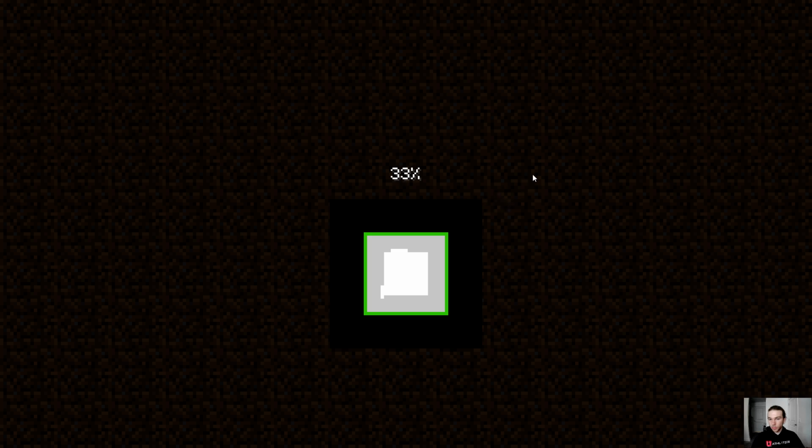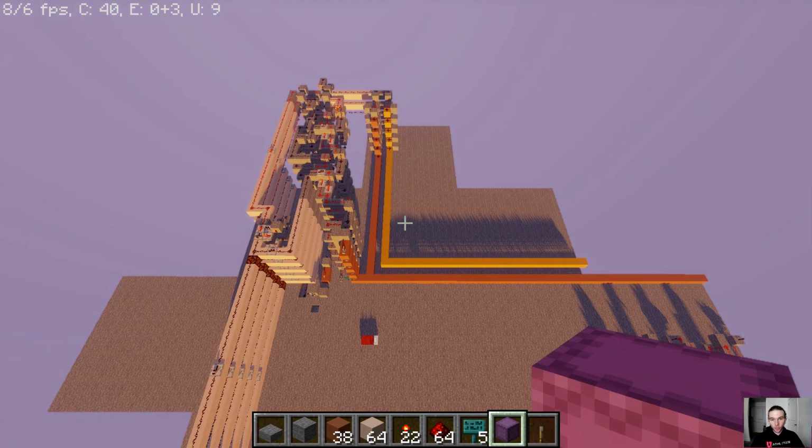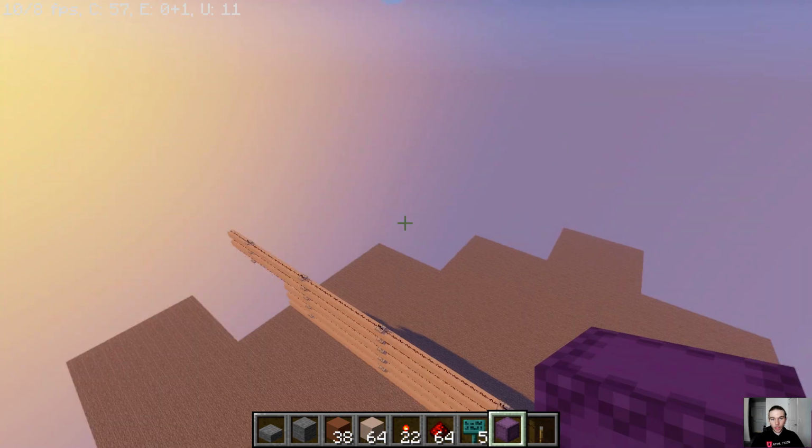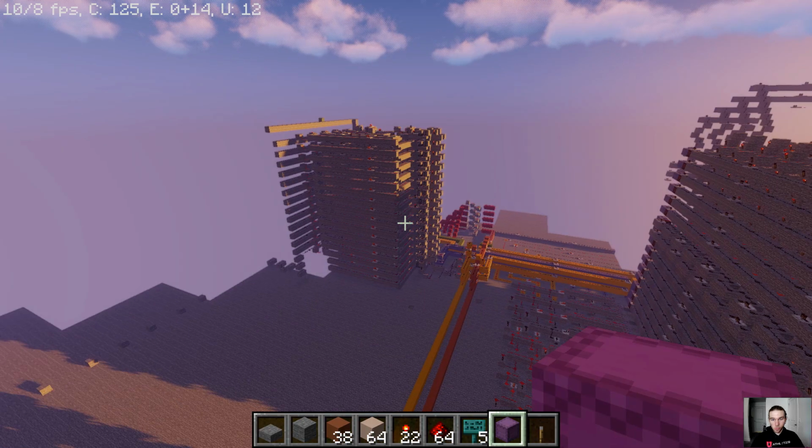So this is my Redstone Minecraft world. Probably getting some terrible lag as it loads. The computer hates recording and loading at the same time. But this is my CPU.